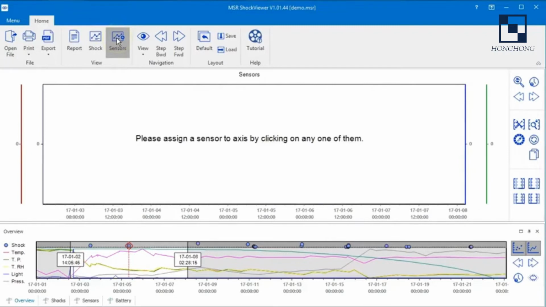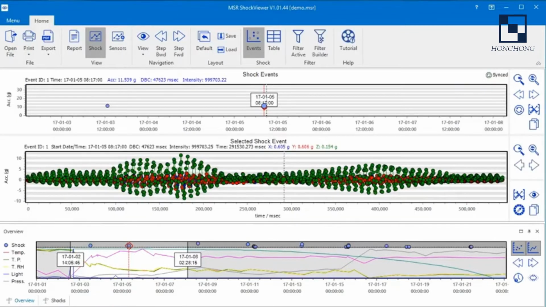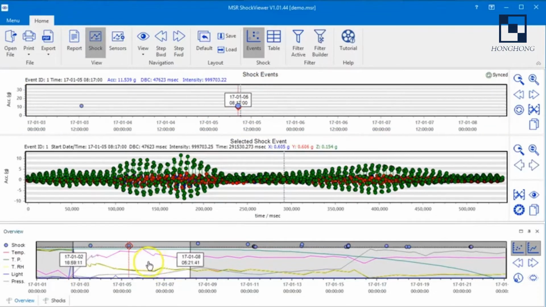It's called overview because it always shows the whole time span of the measured data that is loaded into the application. The bright section of the chart between the two date indicator lines is the period that is displayed in the charts of the shock view and the sensors view. You can move this selection back and forth just by dragging it with the cursor.